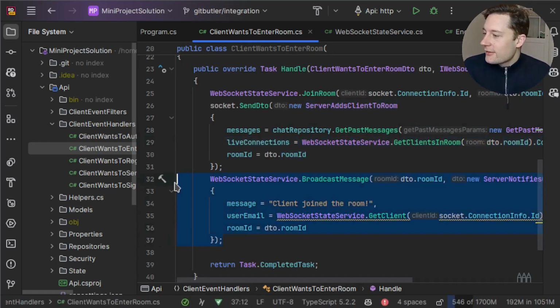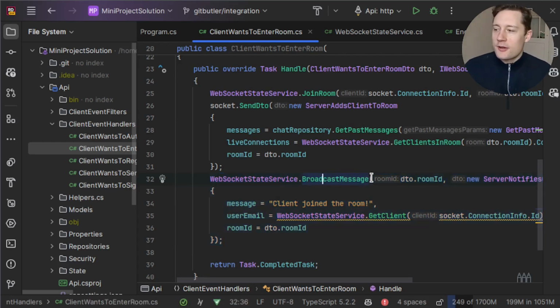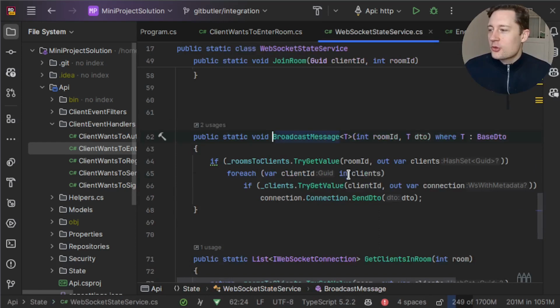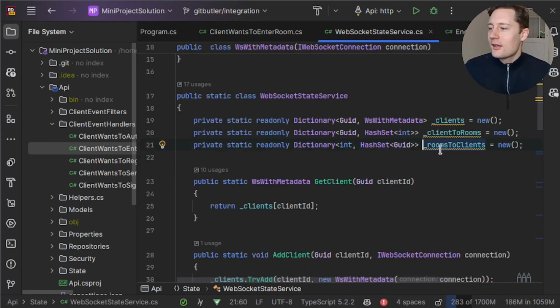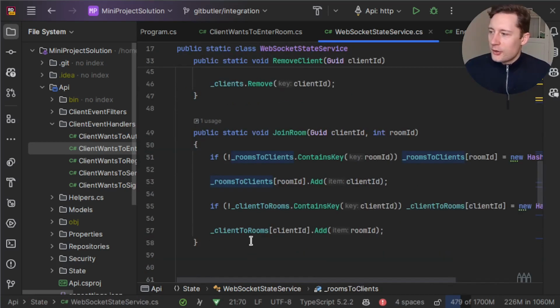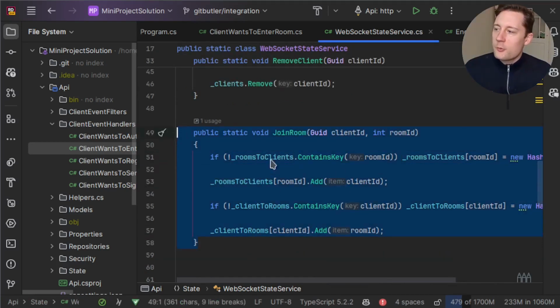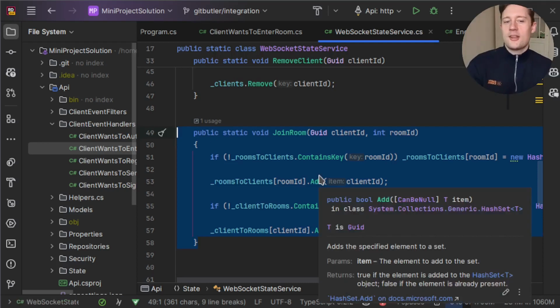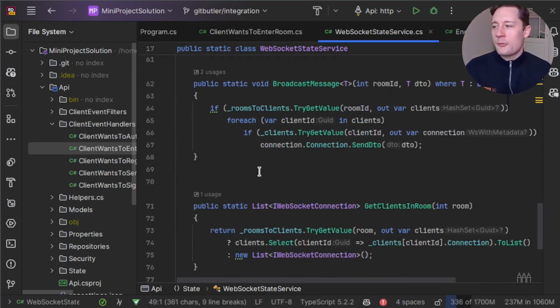And then the last thing that happens in the handle method is that we will broadcast to everyone in the room, which means we just traverse through the dictionary called room to clients. This is the dictionary up here. Every single time someone joins the room, we add the ID of the WebSocket to the room, such that when we want to broadcast to the room, we can just go through all of those IDs and send messages to those connections.